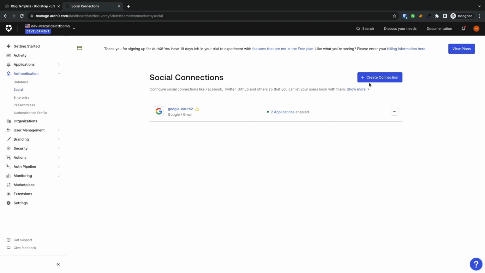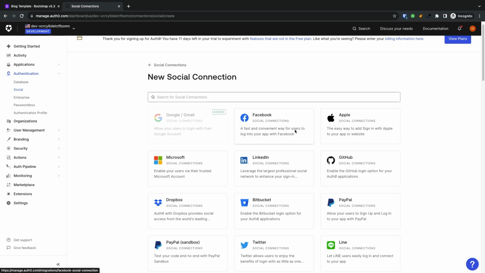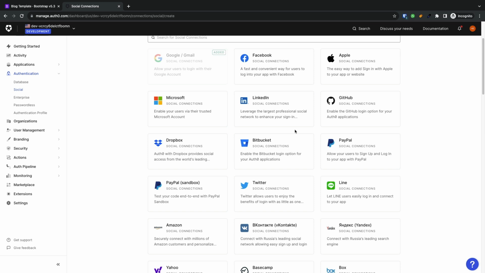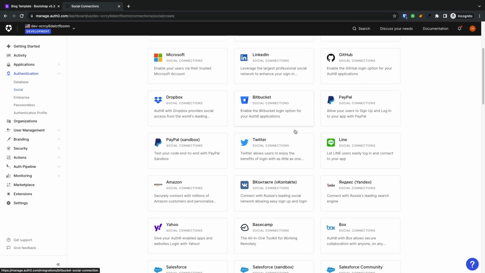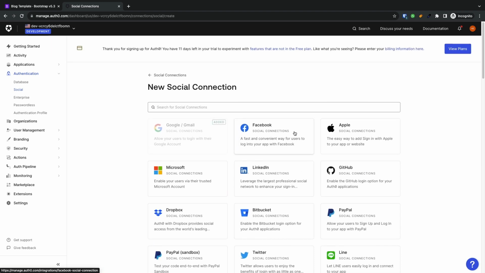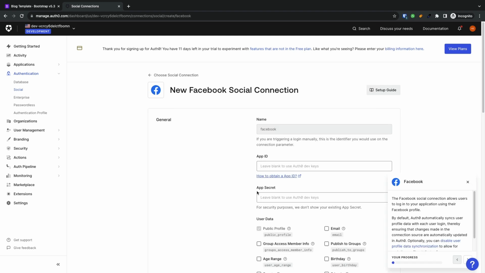Click on create connection button at the top right corner. Here you can see all supported integration, like Facebook, Google, Apple, LinkedIn, GitHub, and many others. Let's try to add Facebook connection. Click on Facebook, click continue. Here comes our settings page for Facebook connection. For this we need app ID and app secret. To get this we need to create a Facebook app.